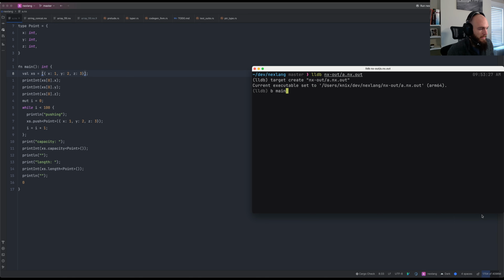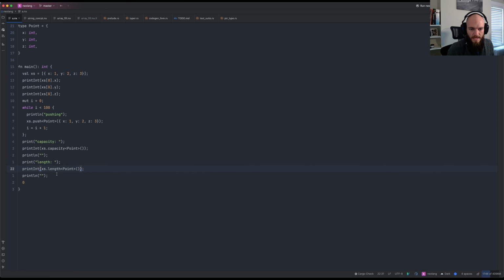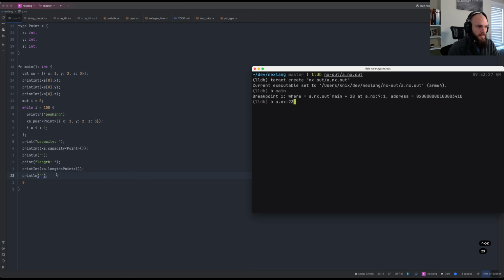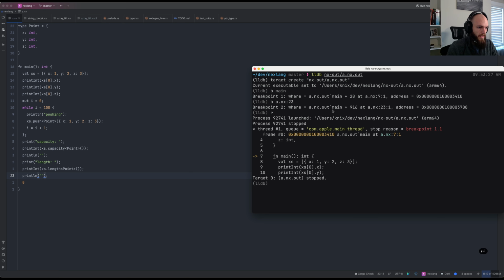I'm slowly learning a bit more LLDB, but mostly what I do is I break at main and then I run. So we'll go ahead and do that. Let's break at a.nx, and let's get an absolute line number here, line 23. We can see it seems successful. It sees the actual offset in there. So let's just run, and this is already amazing. We're broken here at our function. This is our source code, and we can see it here in LLDB.